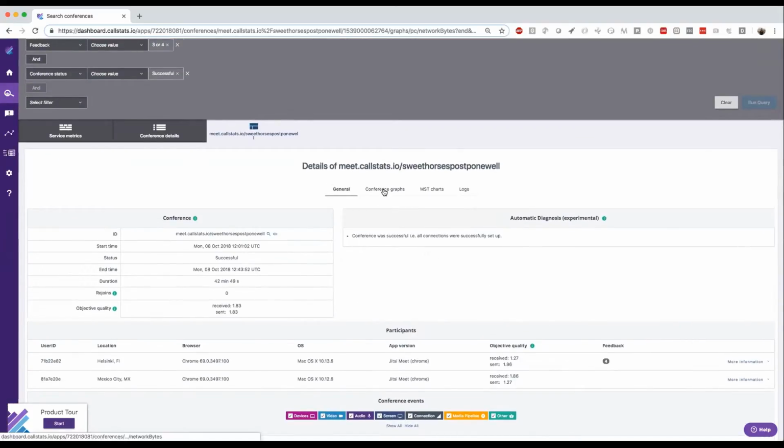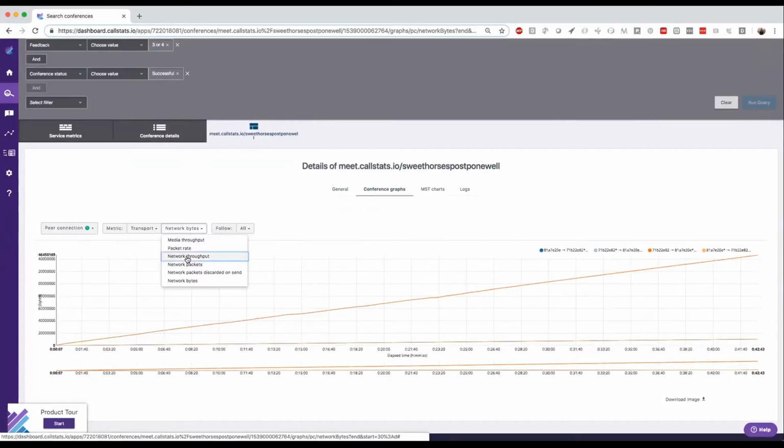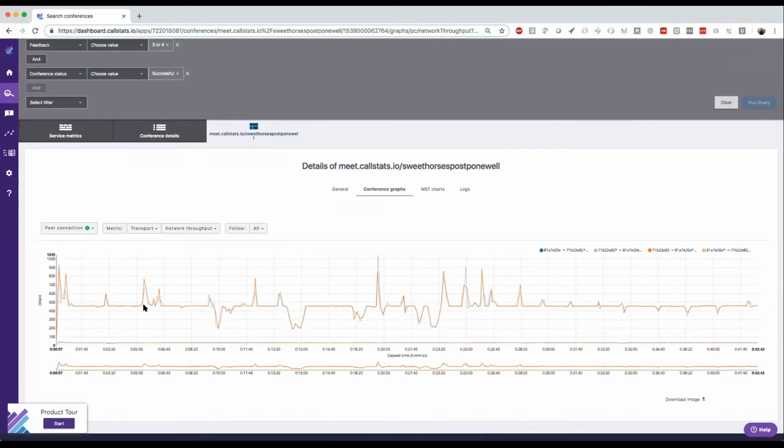Then we have graphs, which actually show you, let's say you want to see the throughput on the peer connection level. Then you can just look at the throughput level, how the throughput has been varying for this particular person. And if somewhere it goes down, then what is the main cause for that? So you can actually drill down into all kinds of metrics, like transport level, or you can look at the losses, you can look at delay. All these graphs are shown here.